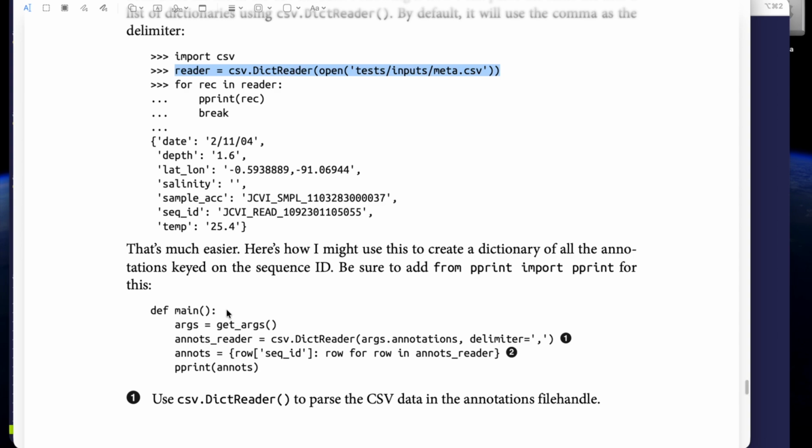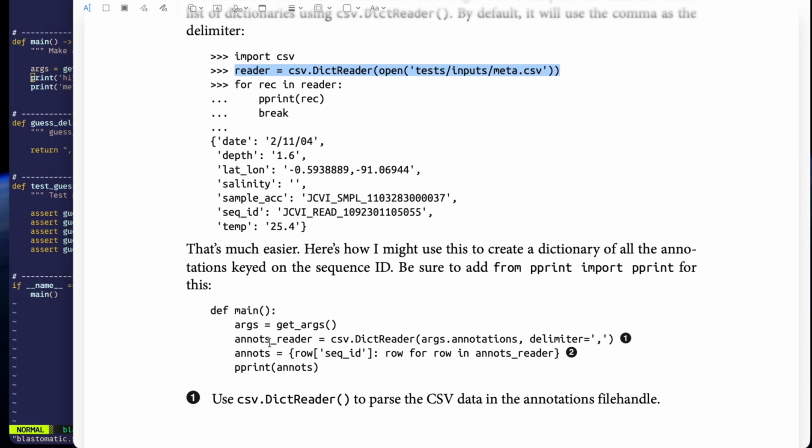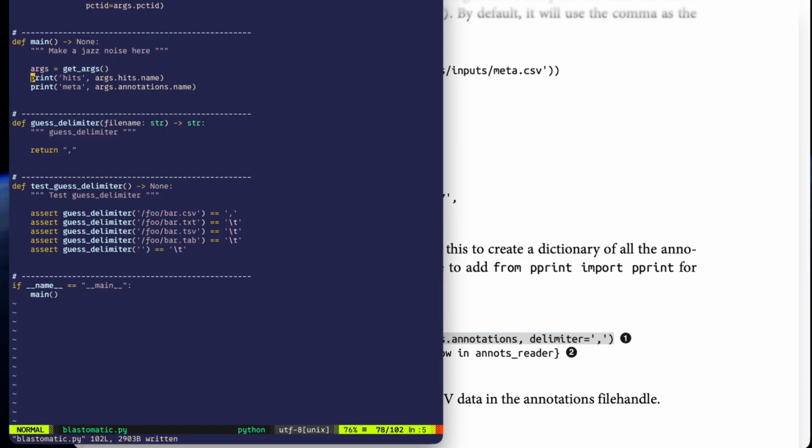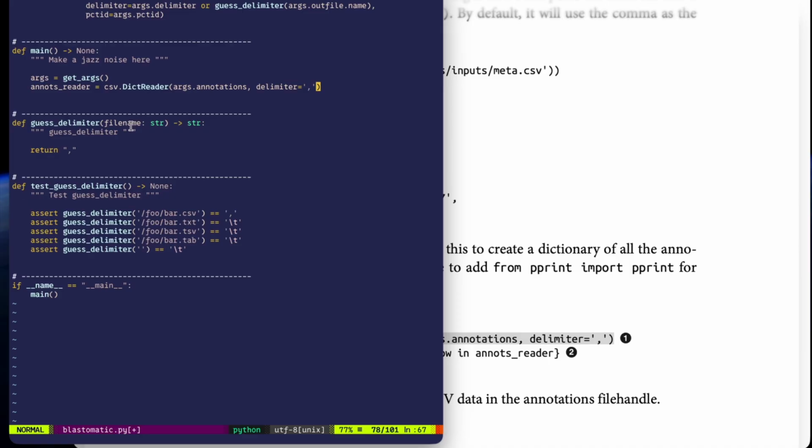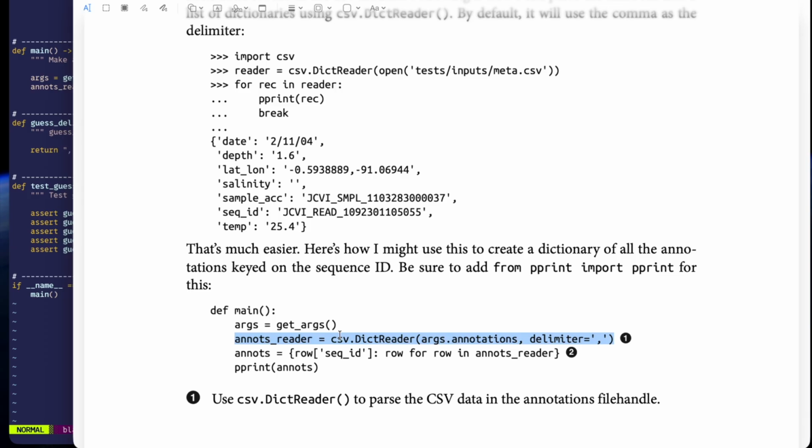So how can I use this in my program? After I call get_args, I can create this thing called annots_reader. So I'm going to get rid of those lines. I'm going to create this reader for the args annotations, and I'm going to tell it that the delimiter is a comma. This is hard-coded. I could also use my guess_delimiter on the name of the args annotation file. If it's a CSV, then it will use a comma, and if it's any of these others, then it will use a tab. That's another way you could improve this program if you wanted. I happen to know I'm dealing with comma-separated files, so I'm just going to stick with that.